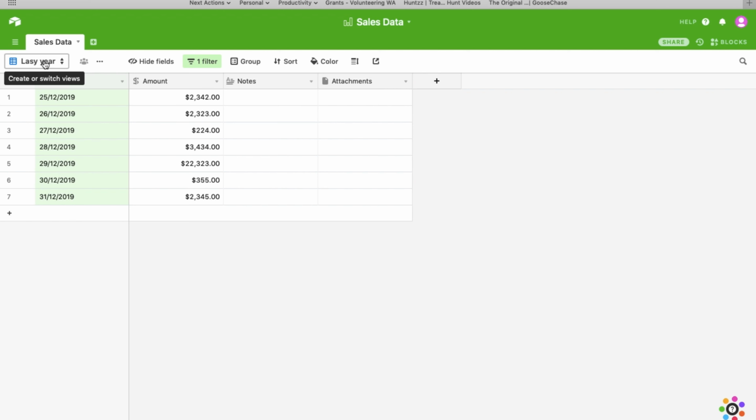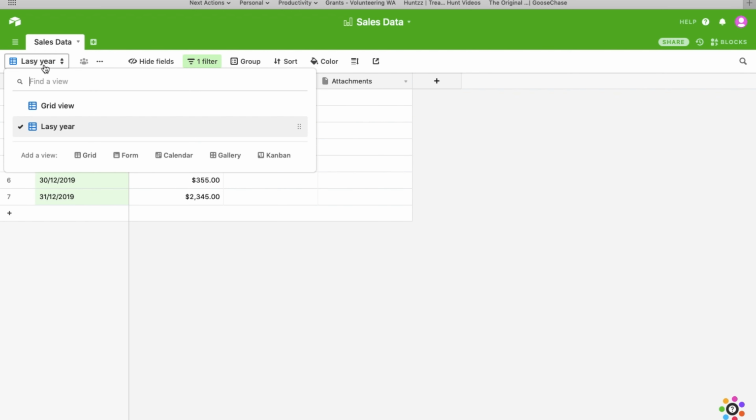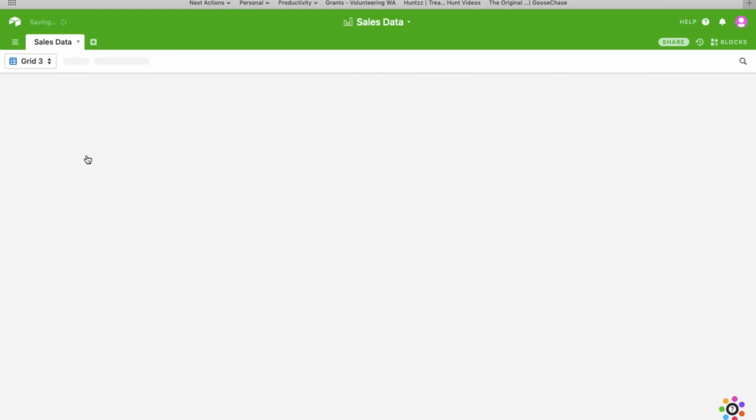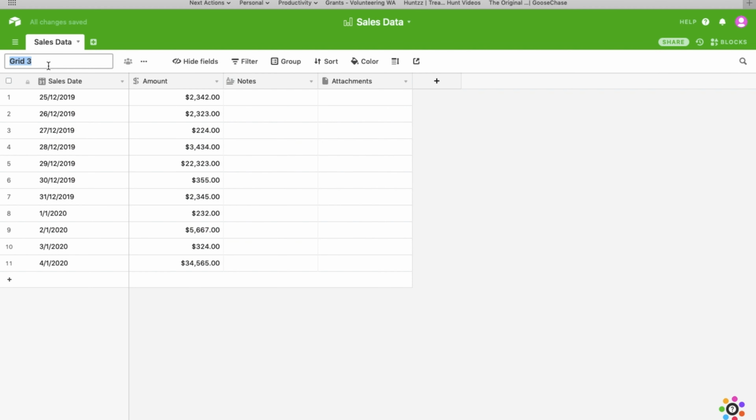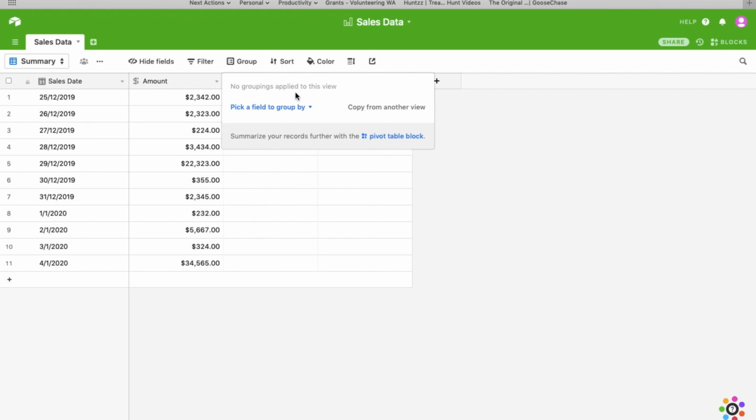We want to create another view. So I click on last year because my typing is terrible. And I'm going to say, right, I want to create another grid view. This one I'm going to call summary, because the idea is this is going to be a summary of my data. So the first thing is I'm going to say, right, summary, well, I want to group it. So let's click on group, and it says there's currently no grouping applied, which is good because it's a brand new grid. Pick a field to group by.